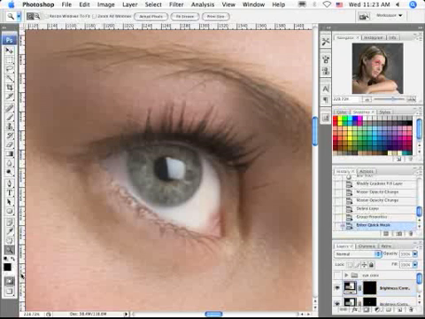So I'm going to start. If you've watched any of my other tutorials, you know that I like to mask using the quick mask. I'm going to start by masking off her iris so that we can just work on the part of the eye that we want to change the color. So I enter quick mask mode with this button down here, and I select my paintbrush.